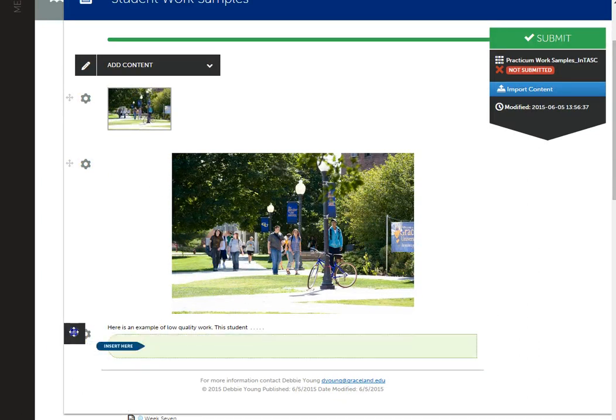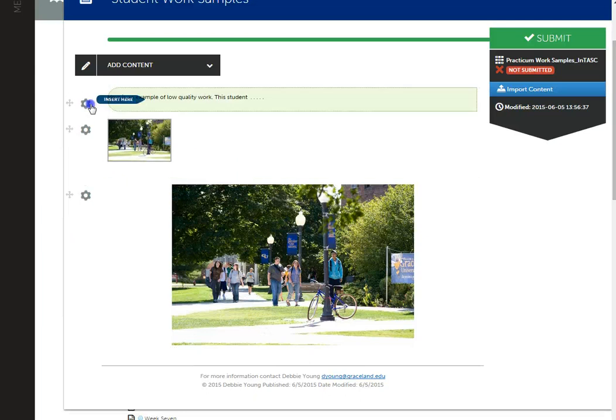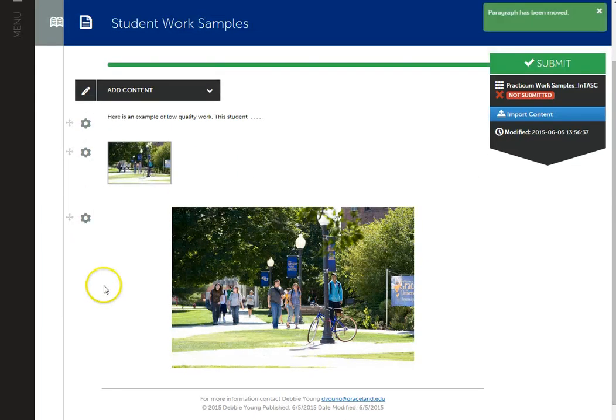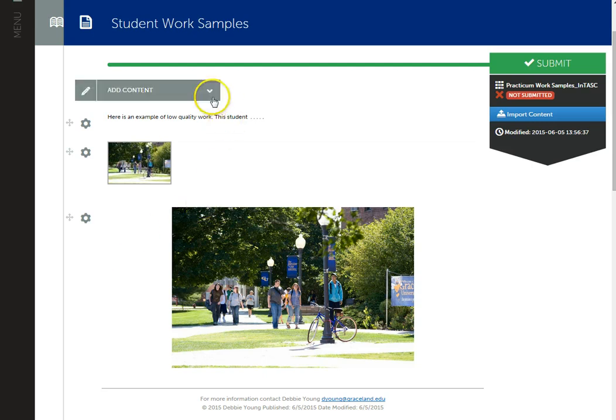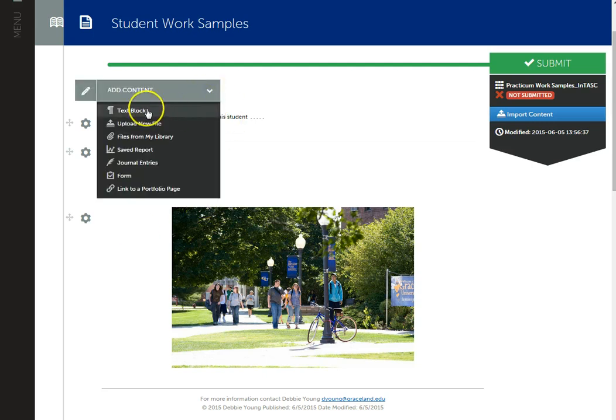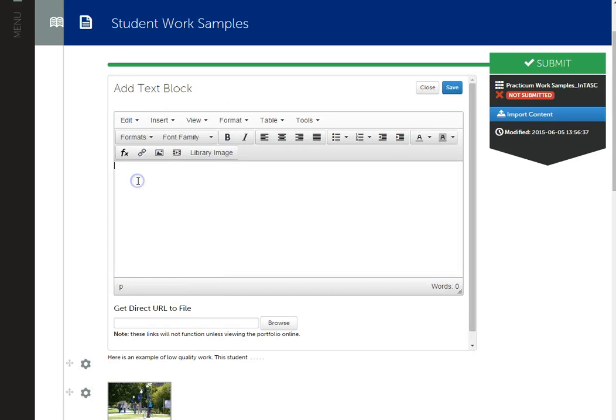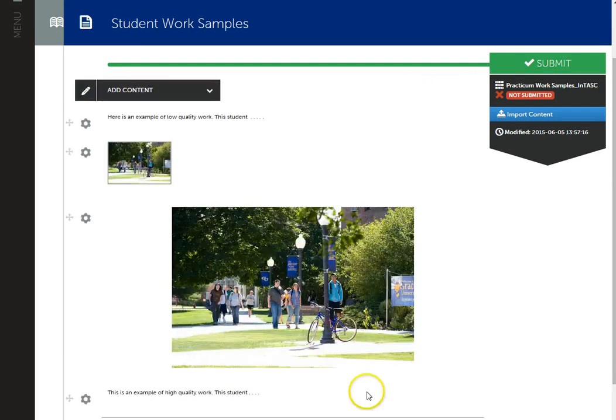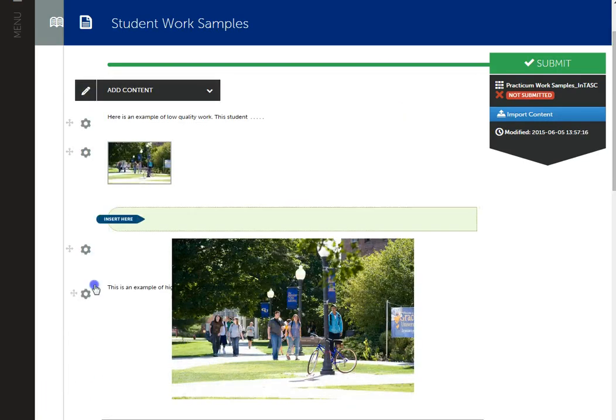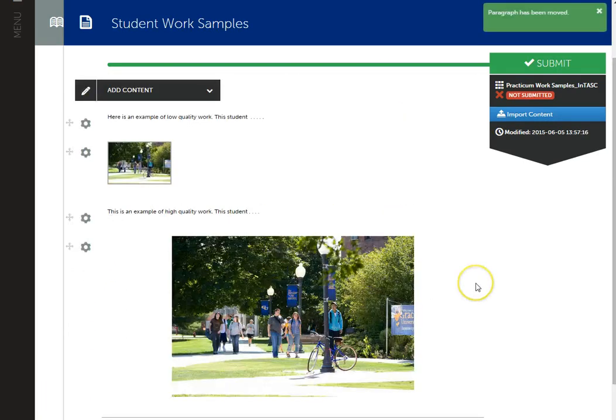So you can just click and drag things, all the elements, around on the screen. So I'm going to put that description there. Now I want to add another one for my high quality work. So again, I'm going to add a text block. I'll say this is an example of high quality work. This student, etc., etc. Save, close, and again, we can just click and drag this above the image.